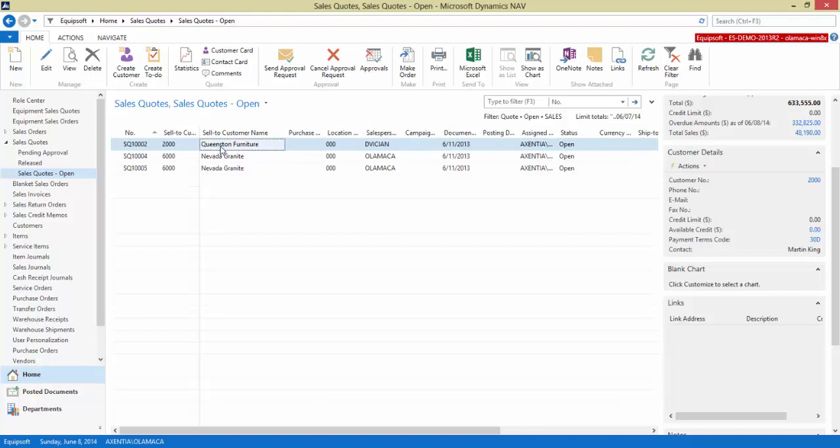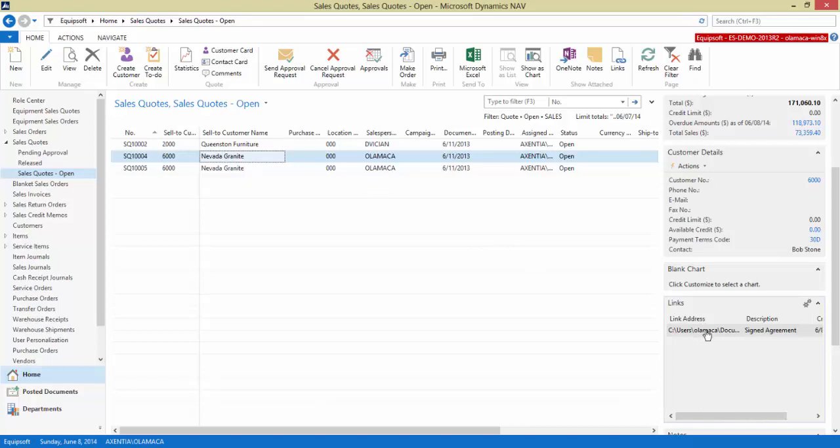What are links? Links are essentially your ability to attach documents such as signed quotations, pictures, etc. against a sales quotation, a sales order, a service order, or rental contract. By selecting the appropriate record, or in this case sales quotation, you can see that all those links or attached documents are visible to you on your right navigation pane.